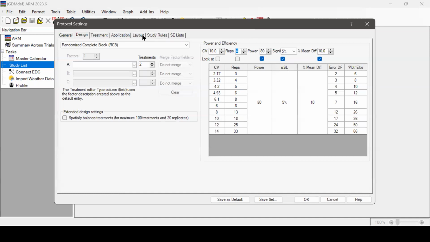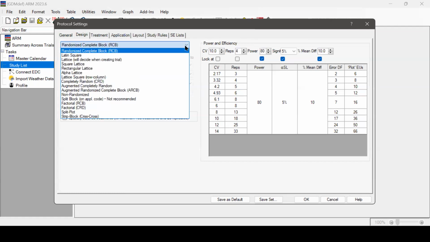The next section is our study design. And so just to kind of point out, we do have quite a few different designs that are supported in ARM. And certainly, I think the same ideas apply, whether it's a field or a greenhouse study, in your selection of things to consider for your design.